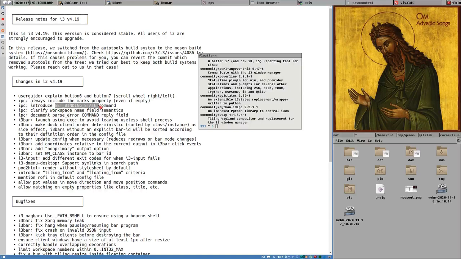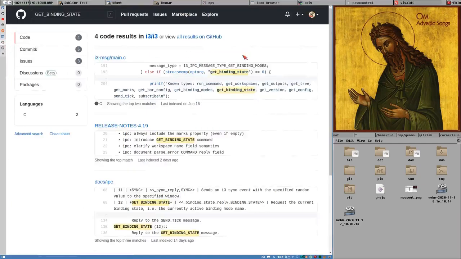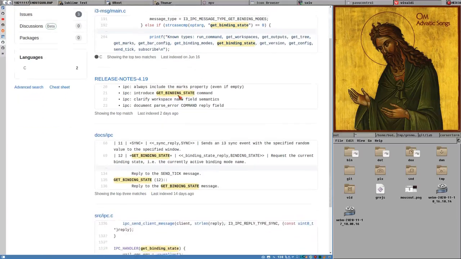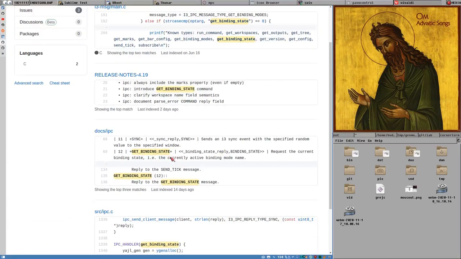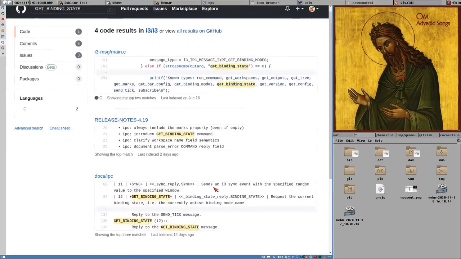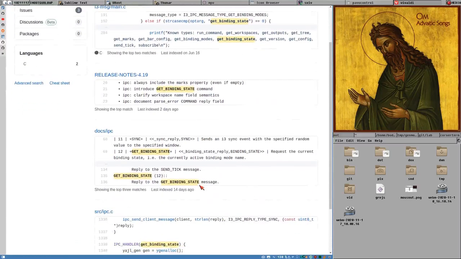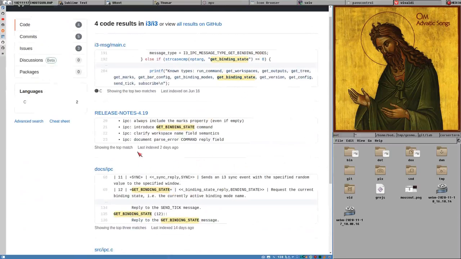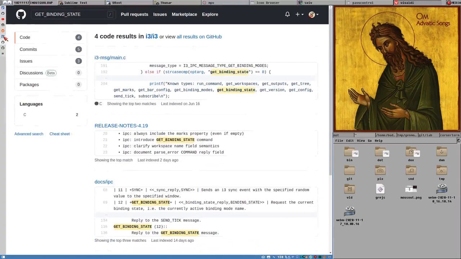Next one. Get binding state command for the IPC. I didn't really know what this was, so I went to the i3 GitHub, and here we can see this is what I searched for. And get binding state, apparently you can use this to get the current name of the binding mode. Because you can set different modes, you know. I think in the default i3 configuration there is a mode for resizing. So if you would use this, then it would say, okay, the name of this mode is resize. Prior to this, I don't think there was a sane way to do that. I never really use modes, but I know some people use modes very heavily. And you can probably do some interesting things with this. So, sure, great.